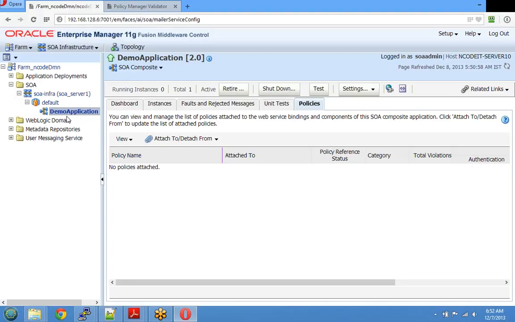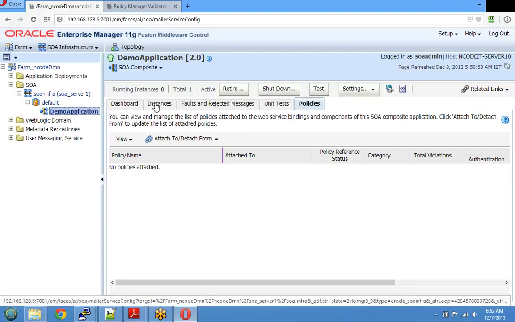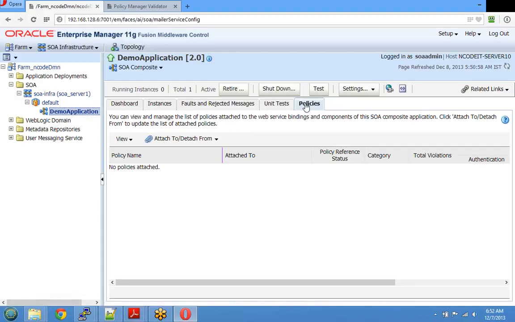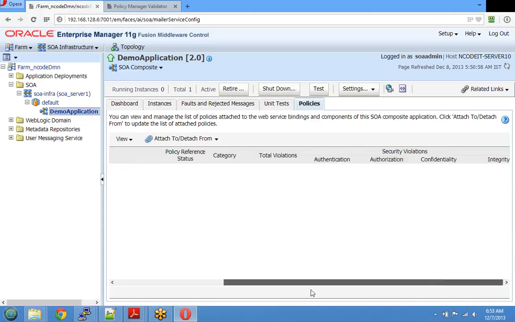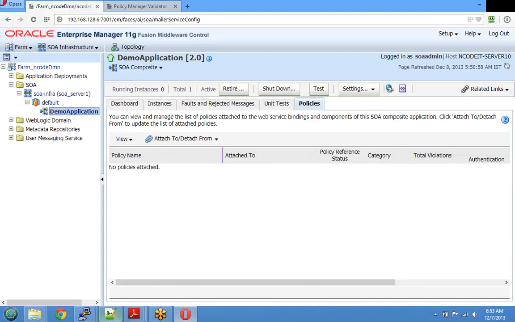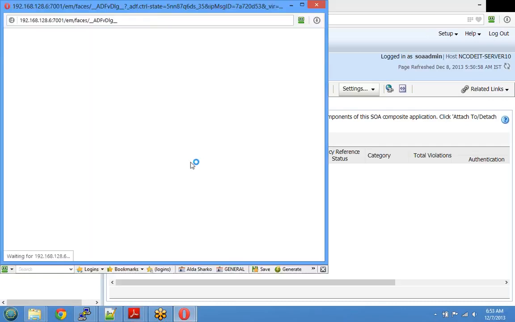Okay. So let's say this is the first time you're logging in. You clicked on the demo application. Then you get into policies. You don't see anything at all. Now you want to attach certain policies to it. You are simply trying to protect your composite with a very basic security. Let's try to attach the very basic security. We're trying to attach to the HTTP endpoint. Click on that endpoint.